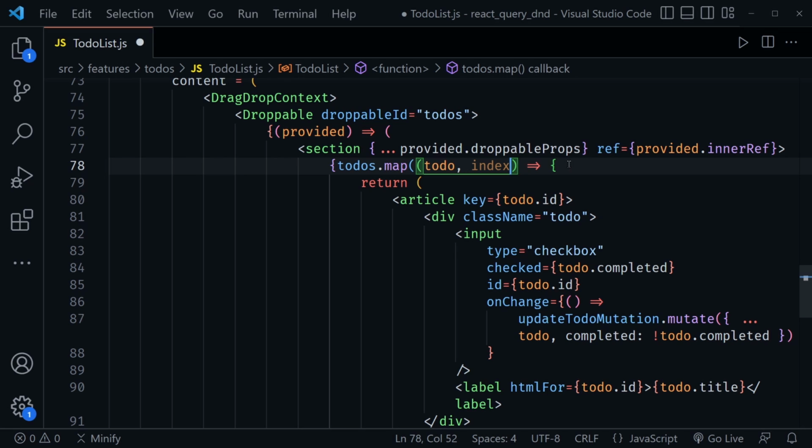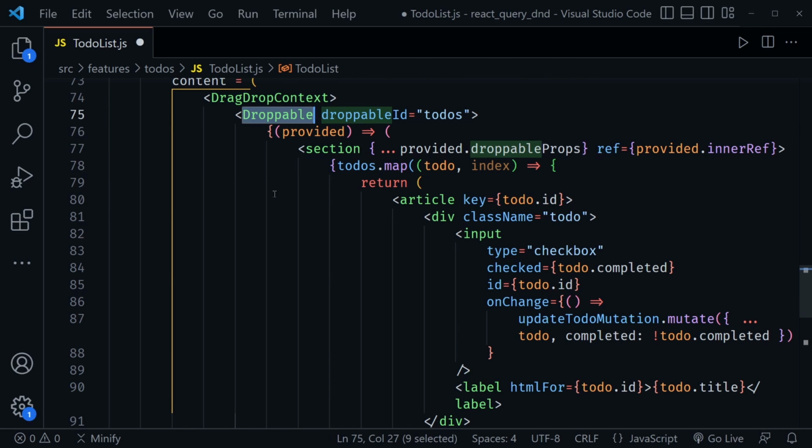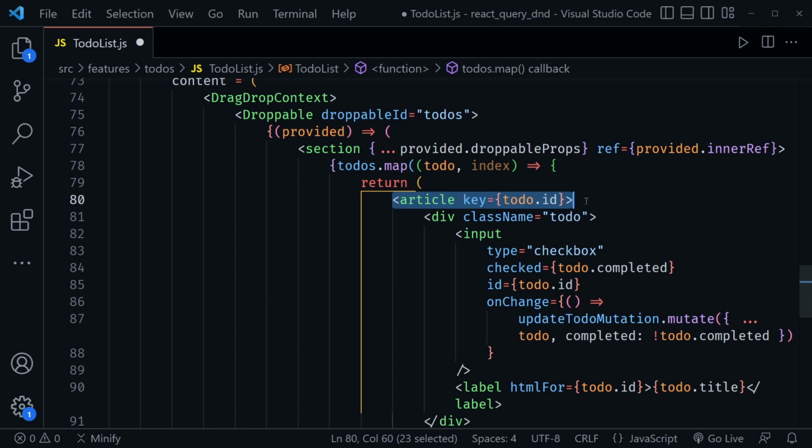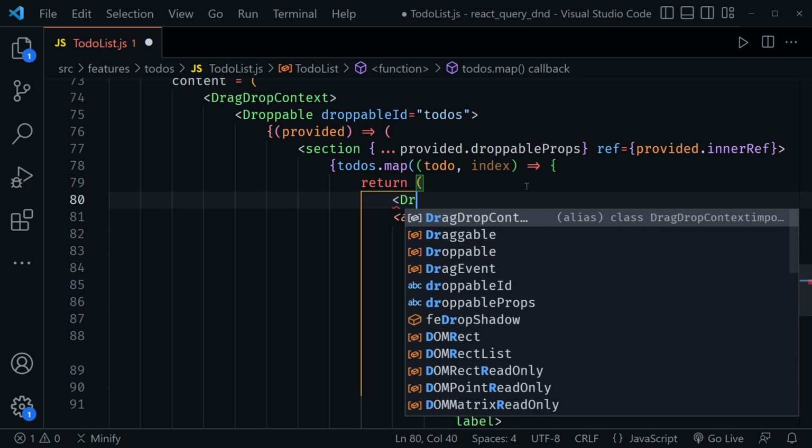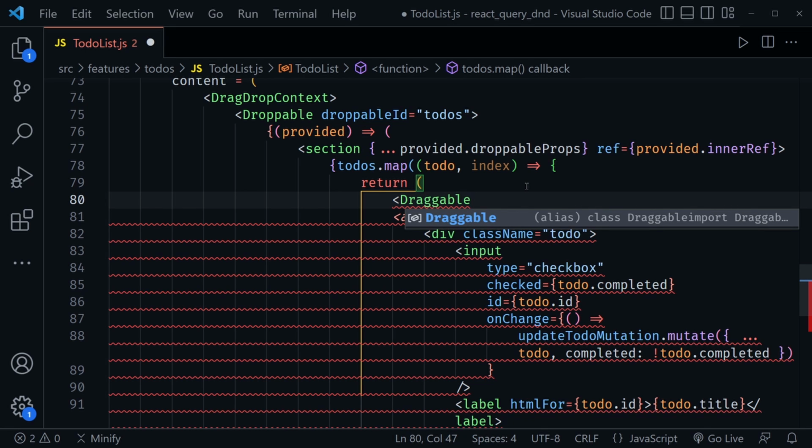Because we've used DragDropContext and Droppable, but we still need to use Draggable on every article, which is the item in the to-do list. They're nested inside of an article element here. So now we're going to go ahead and put Draggable there. So I will add Draggable that we imported here.